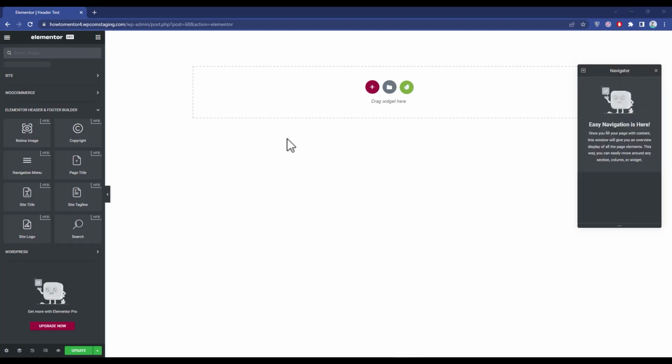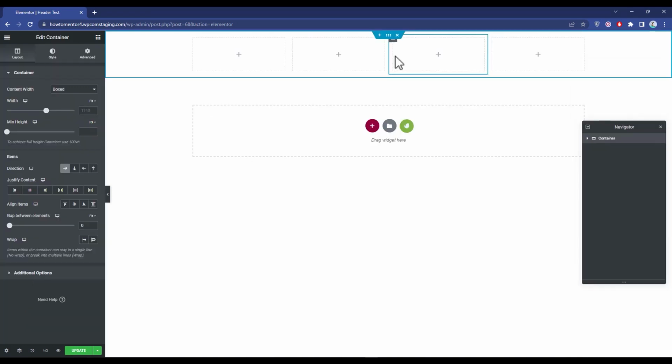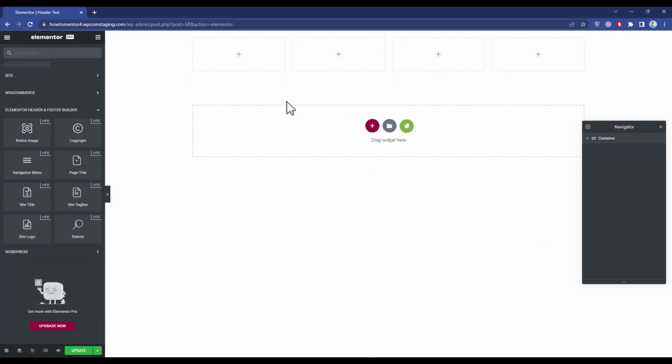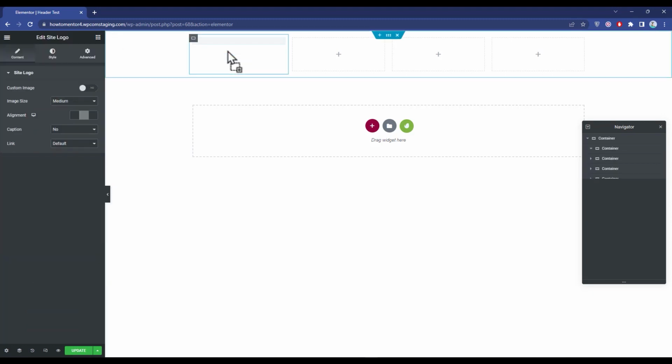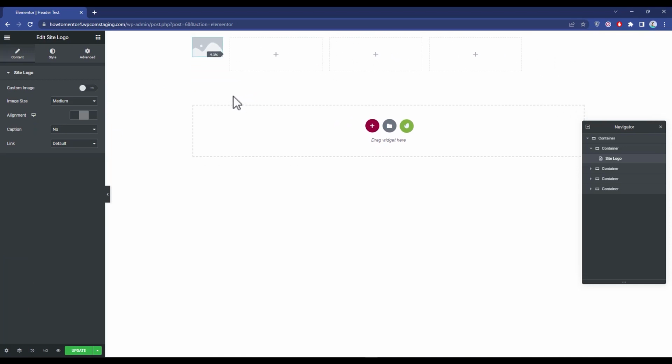Now in order to actually create the header, what you have to do is just simply first select a structure, let's say a 4-block structure. Now after you have selected a structure, it's time to drag and drop few widgets onto the structures. So the first thing that we want to drag and drop is a logo. Now let's make the logo a little smaller.